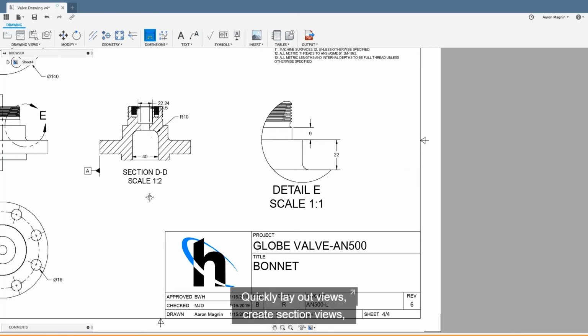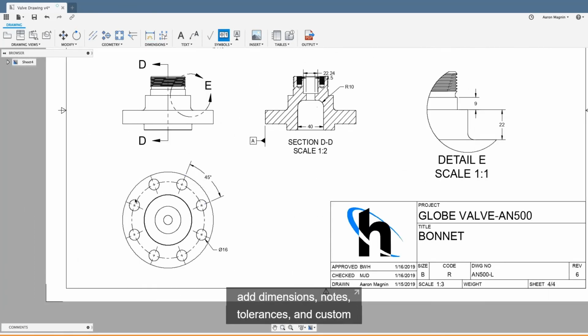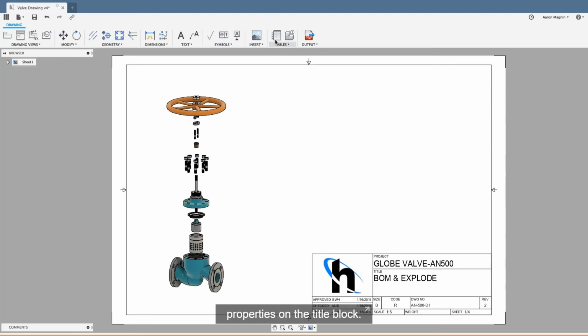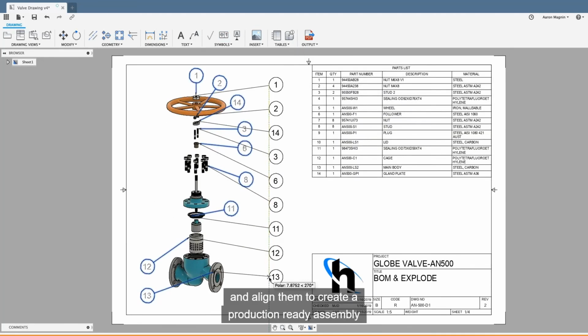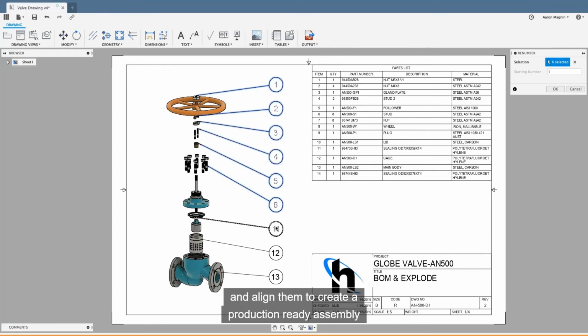Quickly lay out views, create section views, add dimensions, notes, tolerances, and custom properties on the title block. Just as easily create a parts list, lay out the balloons, and align them to create a production-ready assembly drawing.